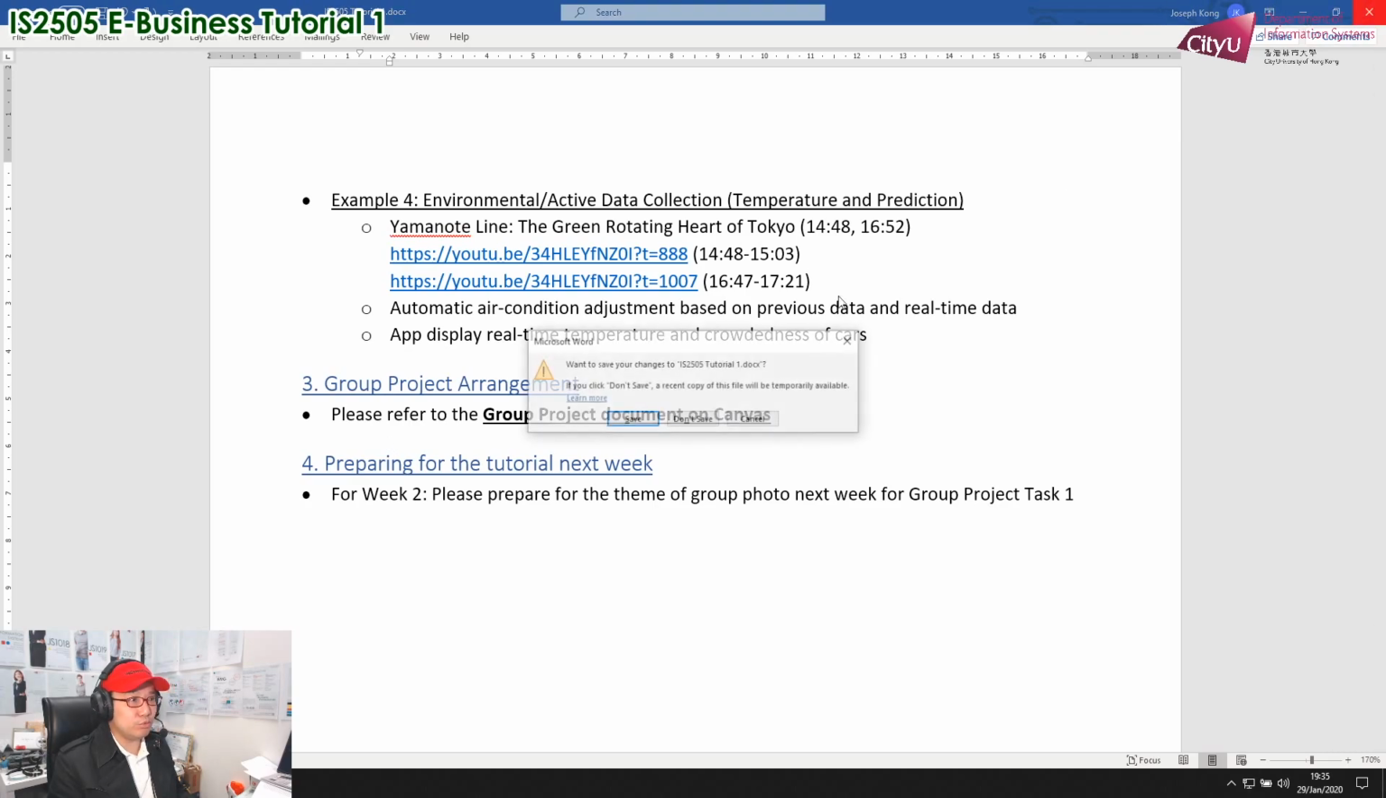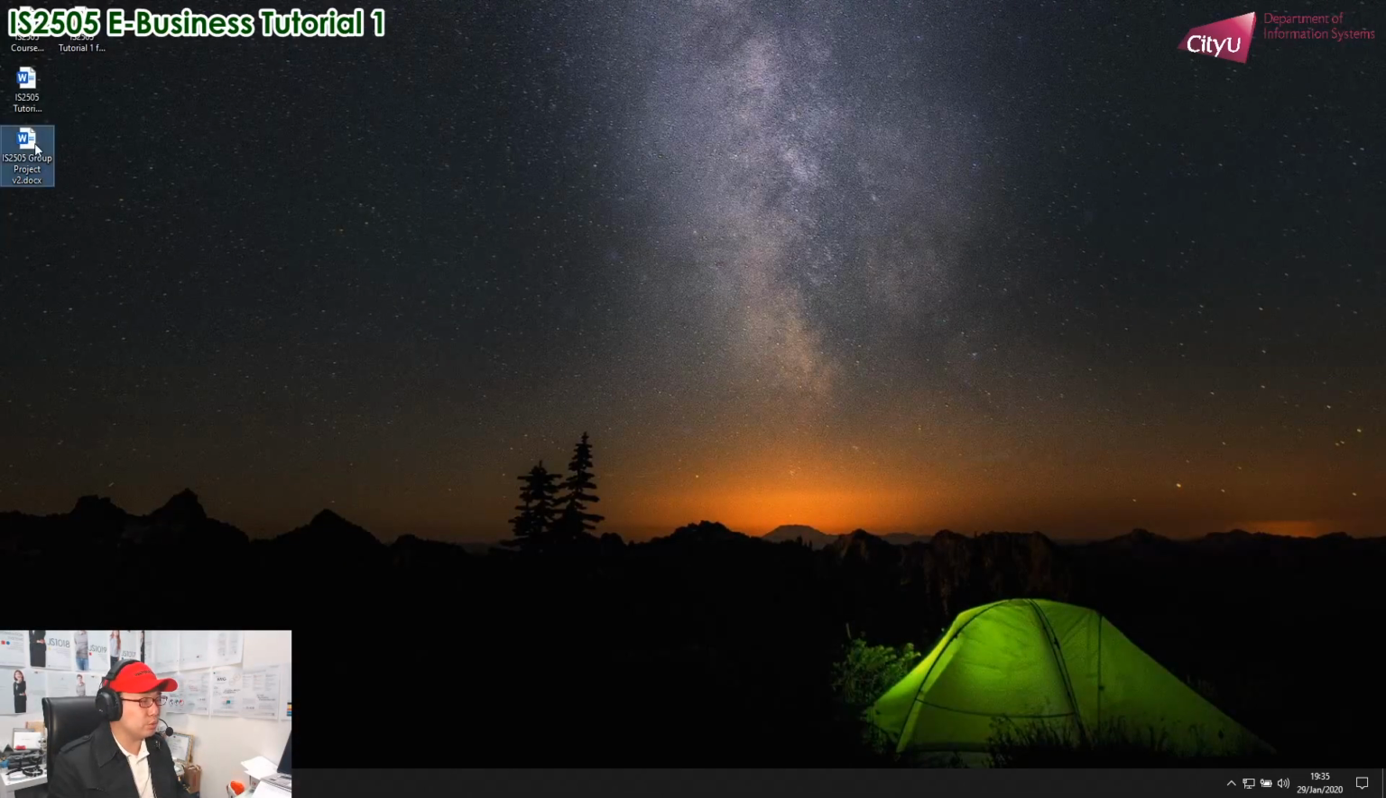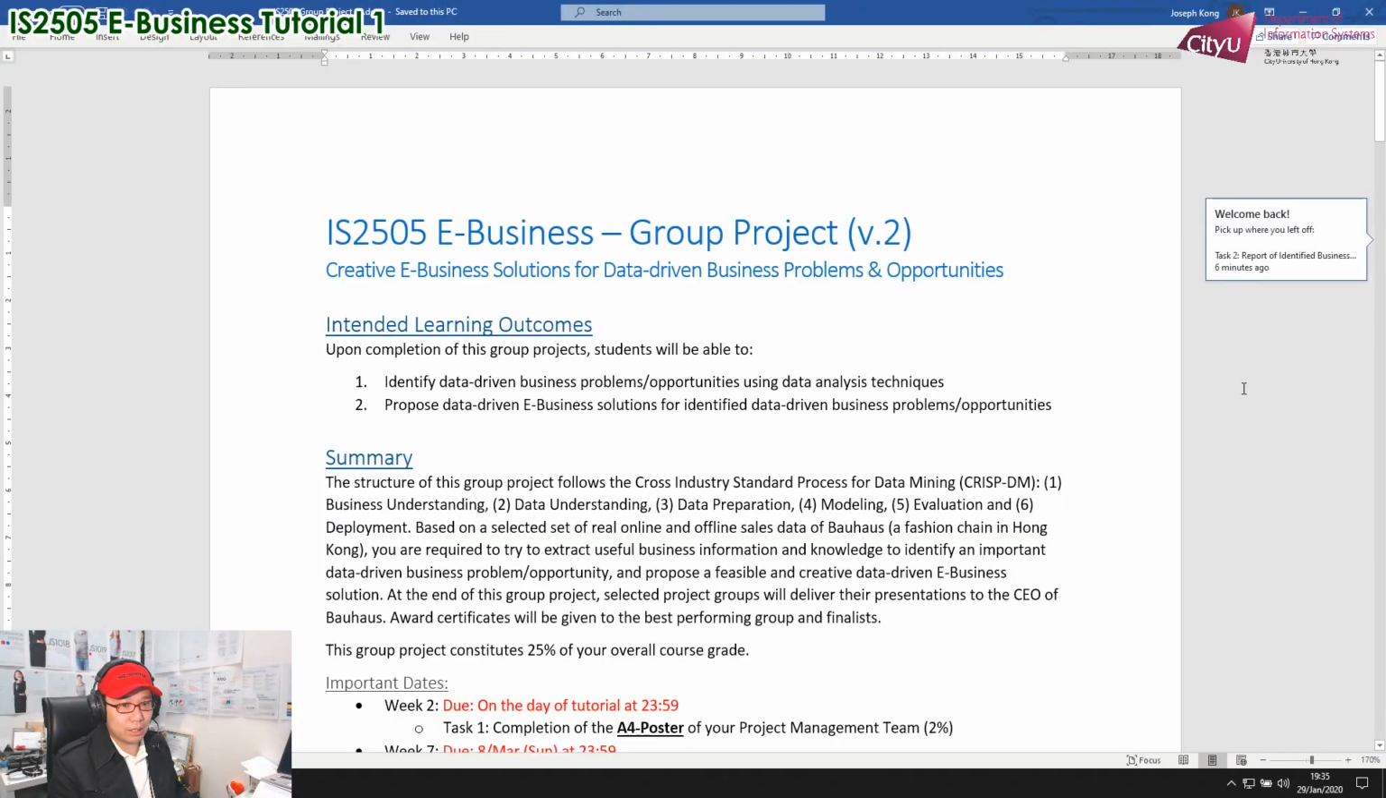And let me move on to a brief overview of what you are going to do for your group project. Our tutorial and our group project is divided into two parts. In the first half of the semester, we talk about problem identification using data analysis. We'll give you some data so that you try to tell me what kind of problem you have identified for this particular company. And the second half of the semester is that after you have identified some business problem, what kind of e-business solution are you proposing to address the problem that you have identified?